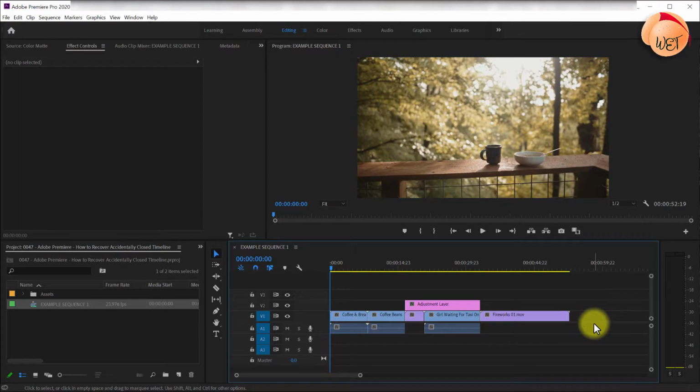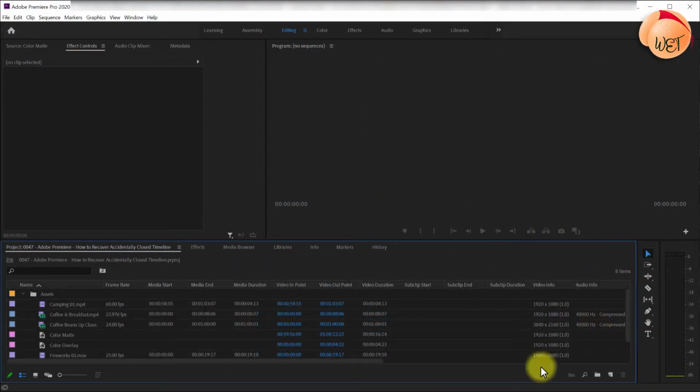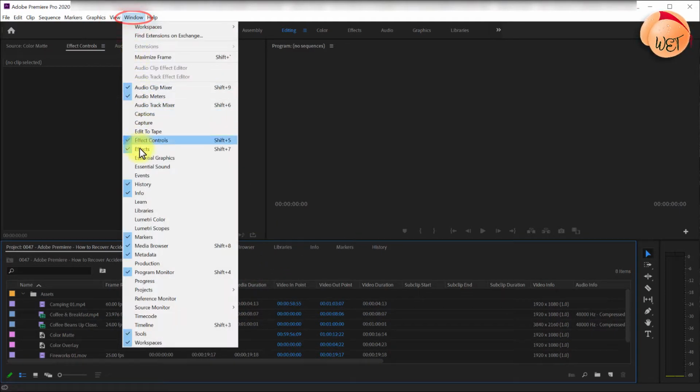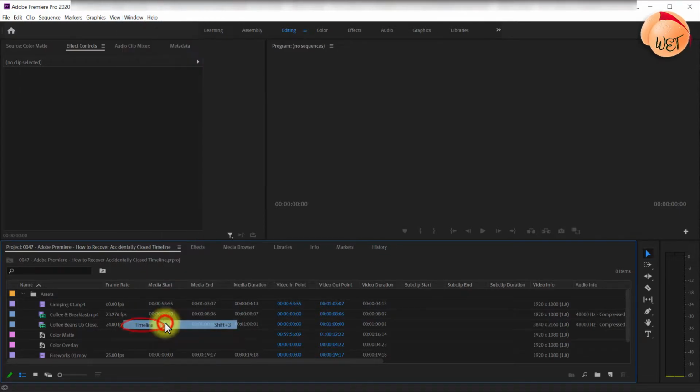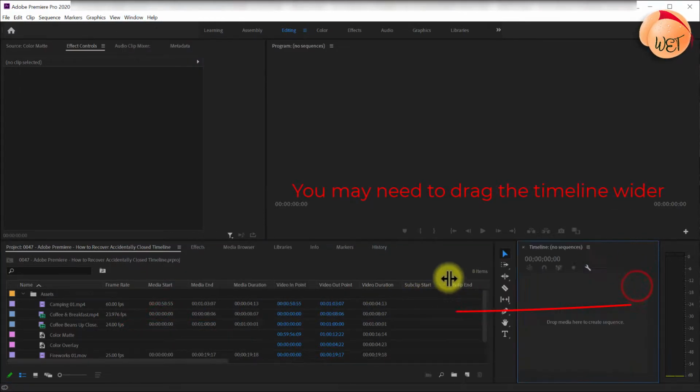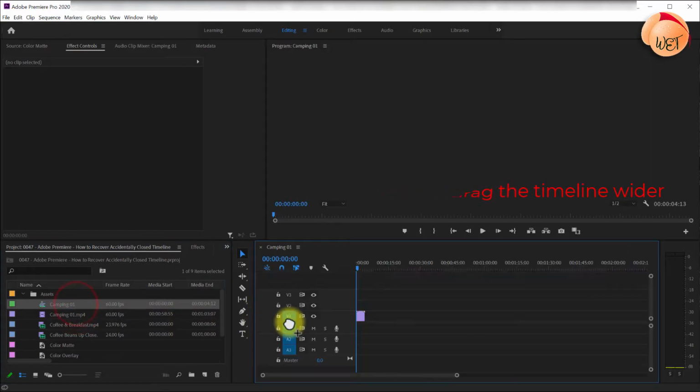Okay, that works, but let's say you're missing the timeline panel altogether and don't have any sequences in your project panel to restore it. To restore the timeline panel, go up to Window, and at the bottom of the menu, select Timeline. Great, now your timeline is back, and you're free to drag any media onto it.